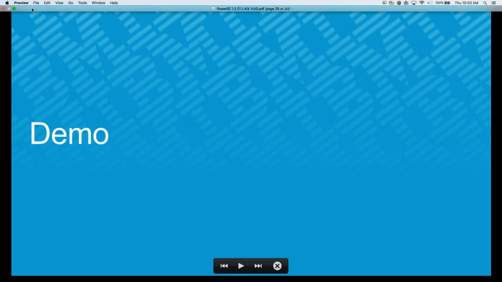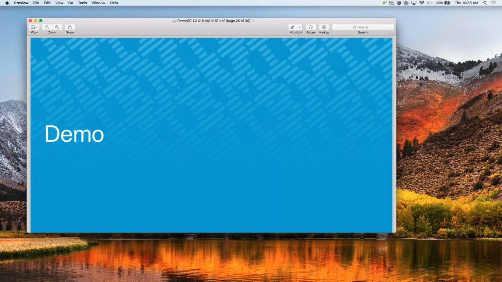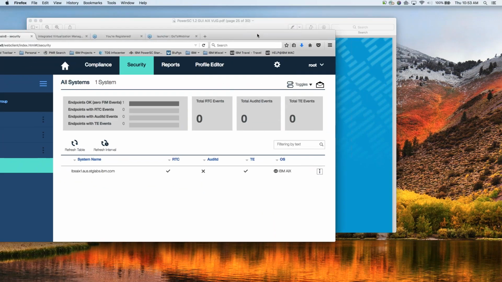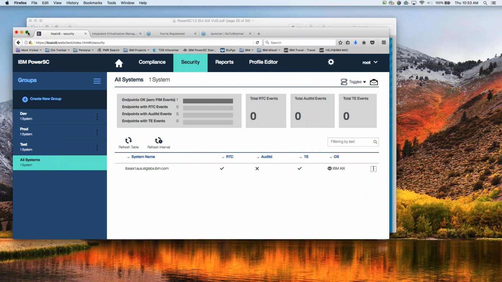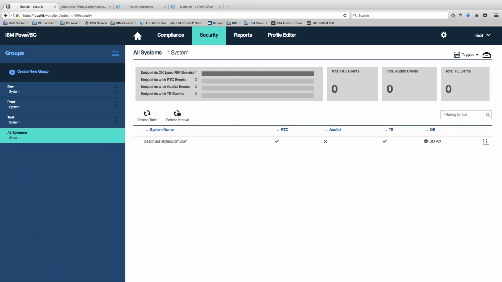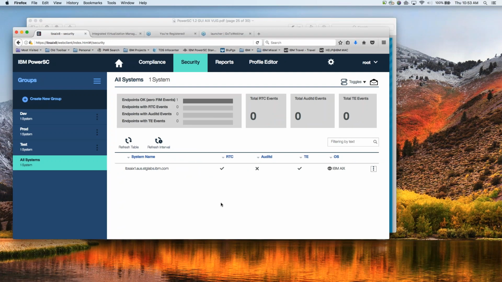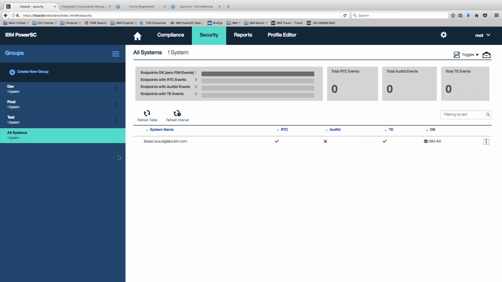Okay, let me bring over my system here. Okay, so here we have the GUI. So what I'm going to do is issue some events here.